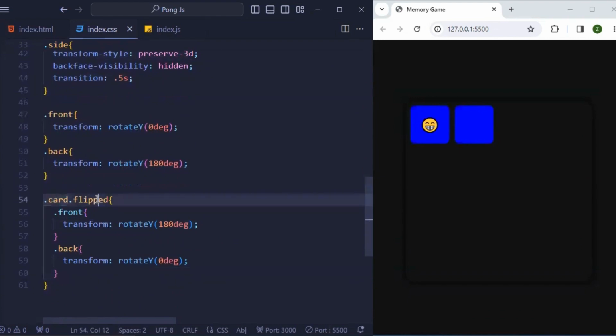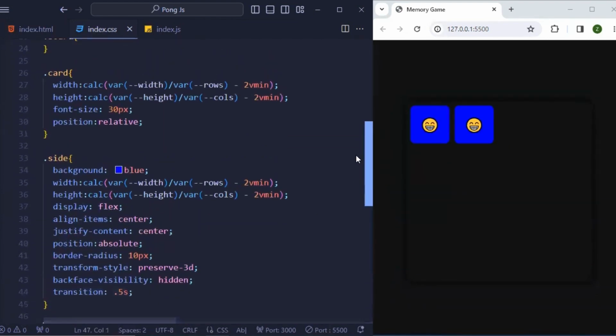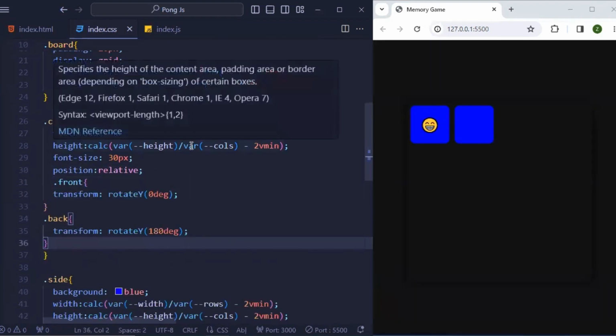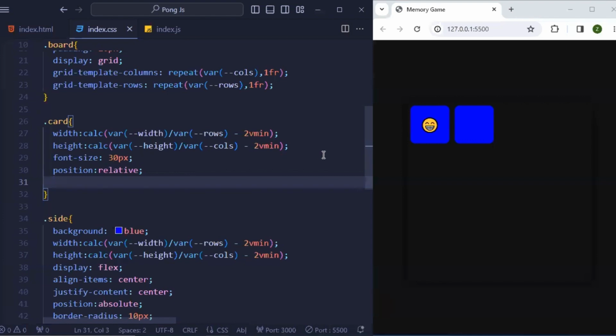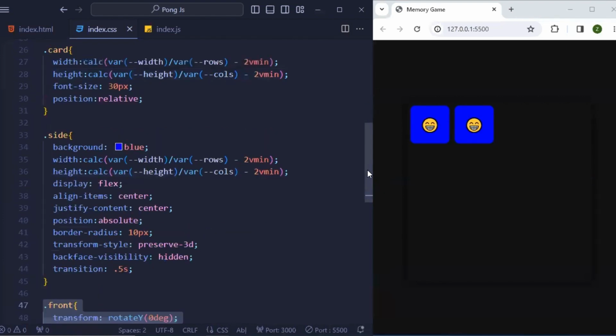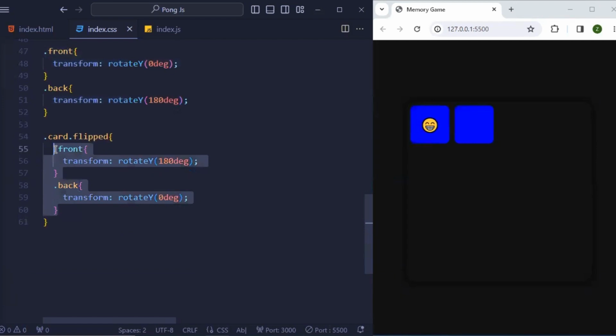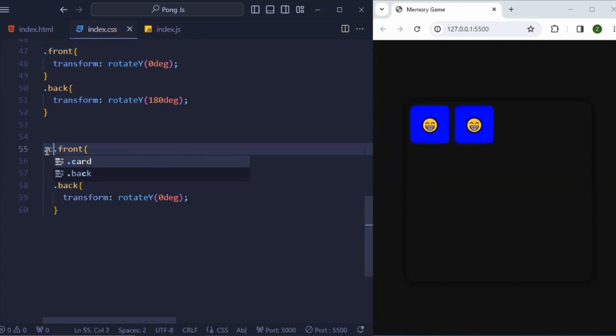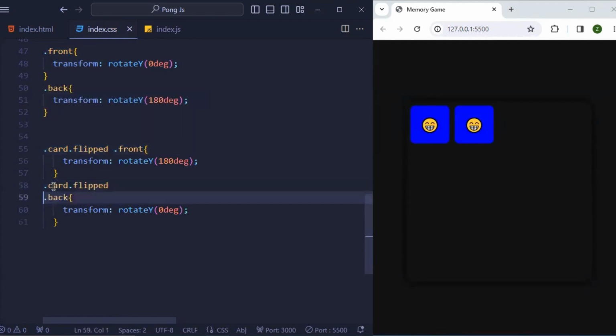So if the card is flipped, we'll have the front transform rotate. We'll also take these .front and .back and we'll place them in the card like so. Or maybe we can just keep them separate here. Maybe you can also separate these for the sake of clarity. So it was .card.flipped. So we're looking for the front side when the card is flipped. Same case we'll do with the back.